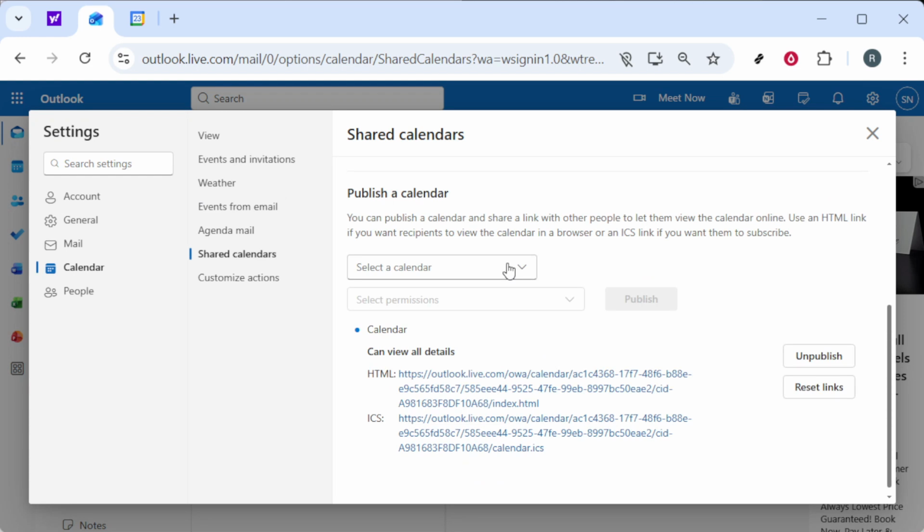Next, choose the permission level that matches what you want to show. For example, you can publish only your availability or publish all event details. Keep in mind that this affects what anyone with the link can see, so pick the level that's right for you. When you're ready, select Publish.